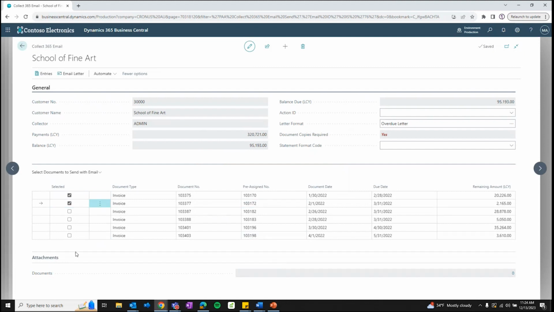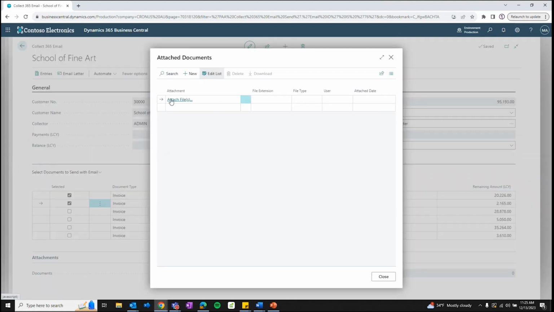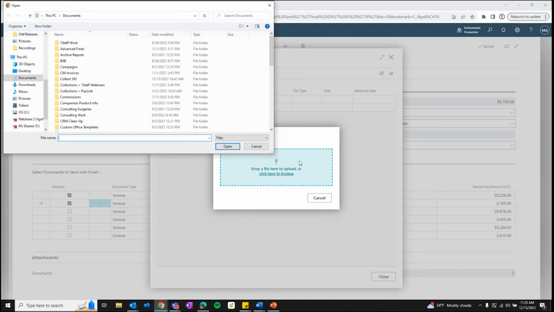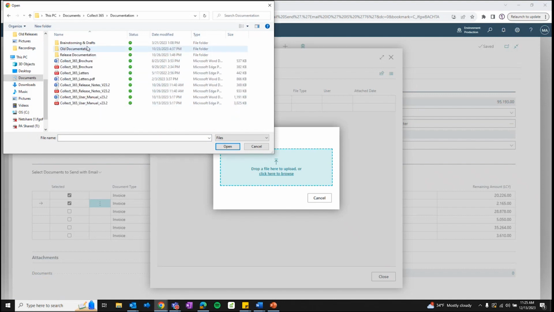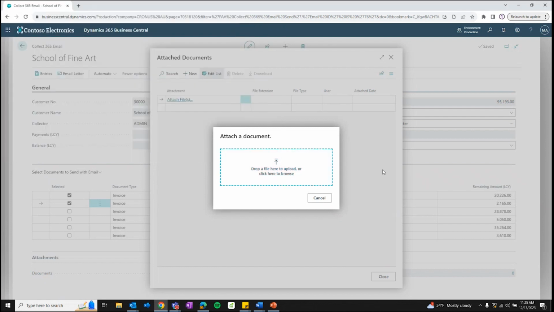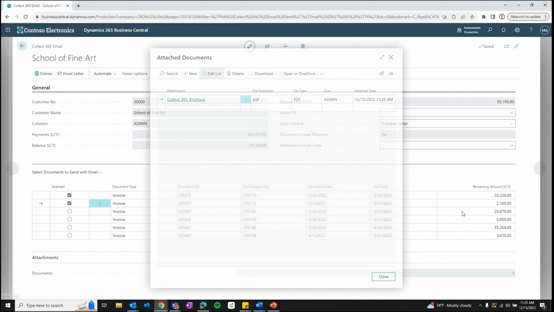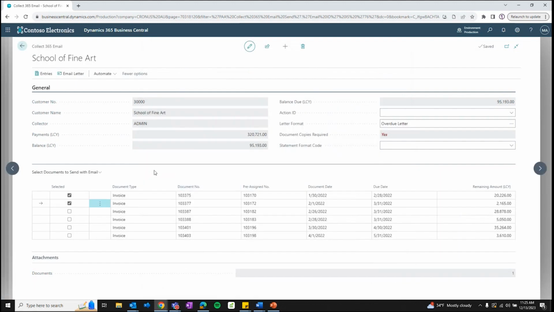We also have the ability to attach documents down here at the bottom. This would allow you to browse through your file explorer and attach anything from here. So let's just put in documentation. We'll put in a collect brochure. That's relevant to today's demo. So we close this out. I now have one attachment there.